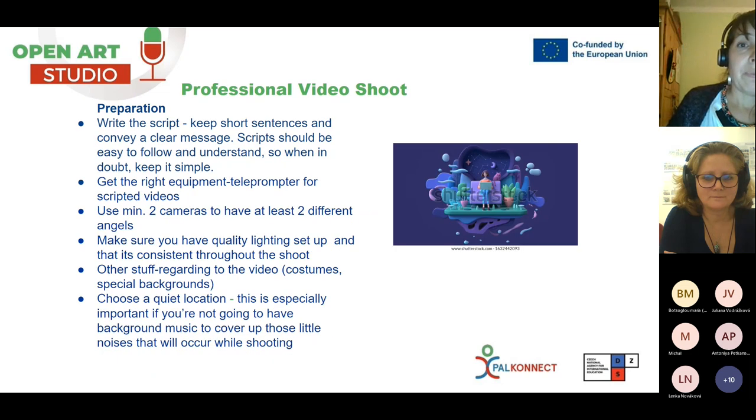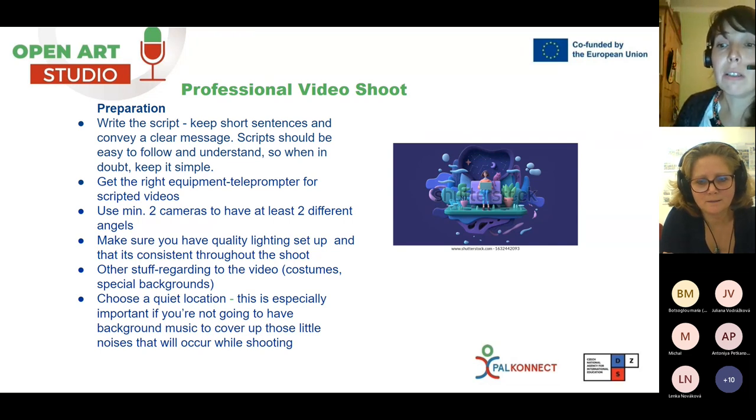Then, for a professional video again, write the script and get the right equipment for scripted videos. It's best to use two cameras, of course, one ahead, one in front, yeah? To have at least two different angles when you shoot a video. Set up quality lighting that is consistent throughout the shoot. Of course, if you need some custom special backgrounds, it depends on your video.